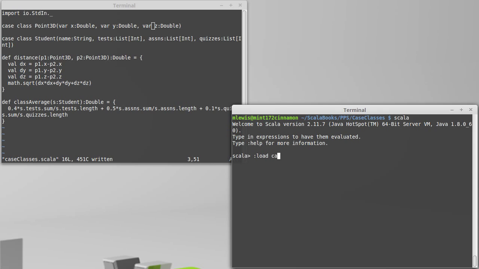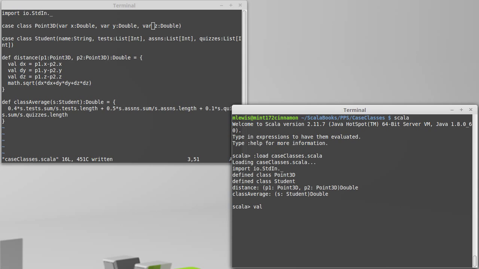Let's load in caseClasses.scala. And let's make ourselves a point. And note, this is a val. P is a point 3D. And once again, 1, 2, 3.